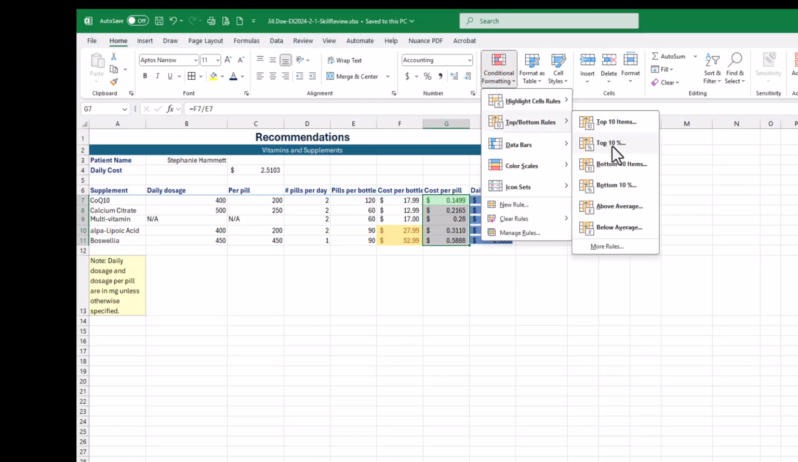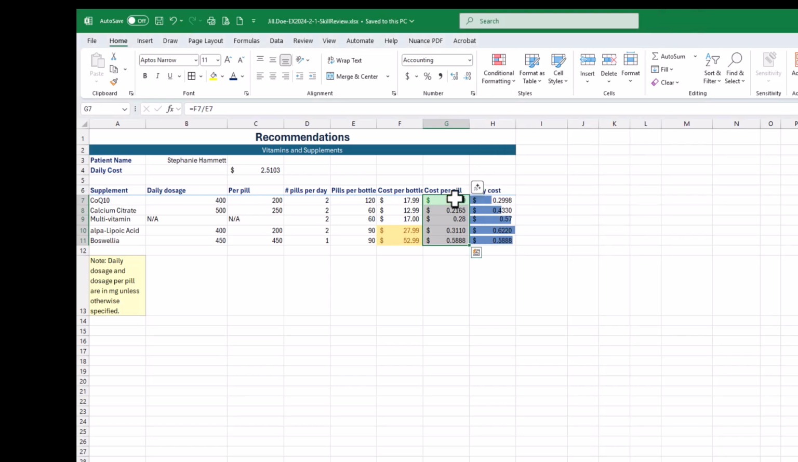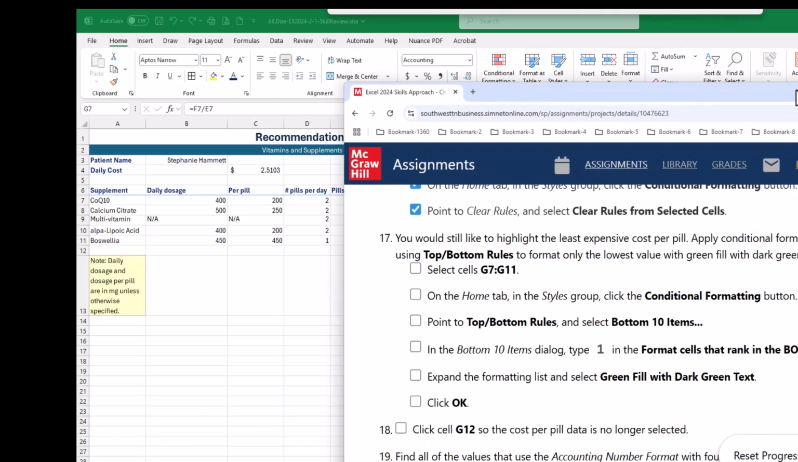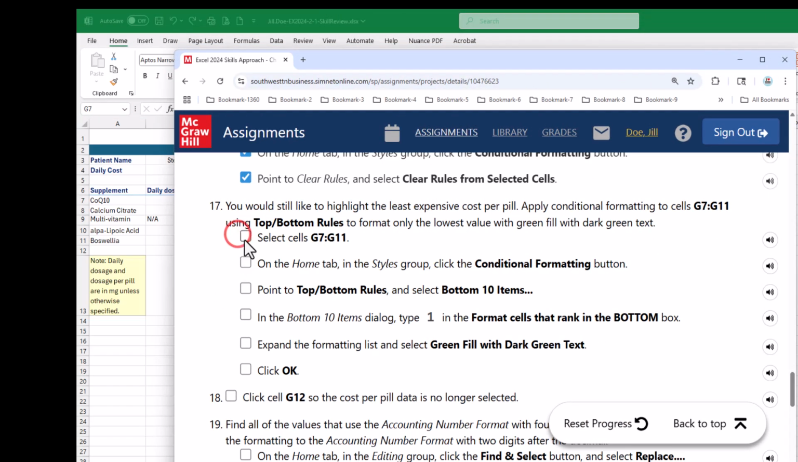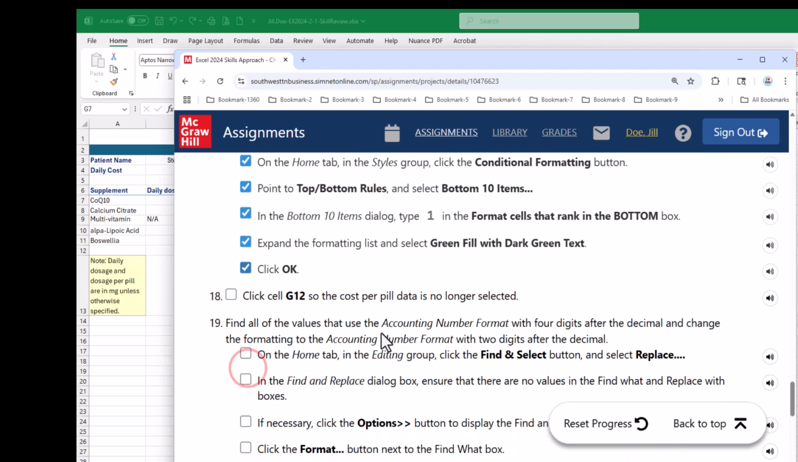It doesn't have to be 10. We can put in whatever number we want, and it did that. And if we suddenly said, this is $150, well, then it's not the lowest anymore, is it? So very quickly, conditional formatting figured out which one is the lowest, and it formatted that. Control Z. Go back to our instructions. Step 17, check that box.